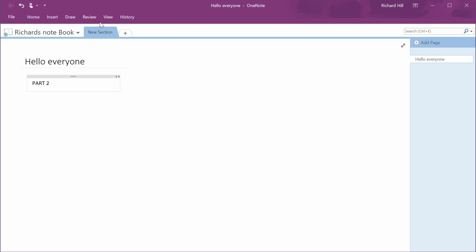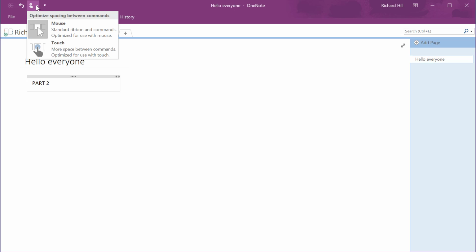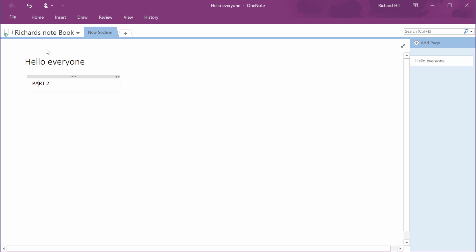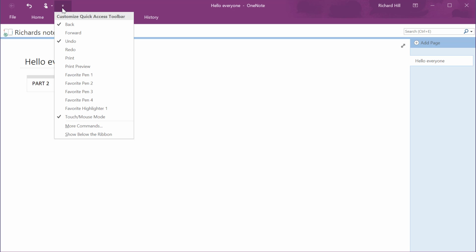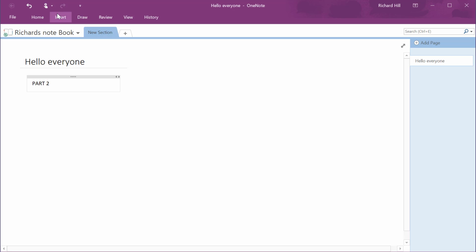As you might notice, they're fairly close together, so if we tell it we want to use touch, everything opens up a little bit more. And also we can add a few other tools. We can add redo, which is this one here, and then we can also add a favorite pen, so that wherever we're working, whatever we're doing, we can very quickly pick up a pen and use that to mark a page.